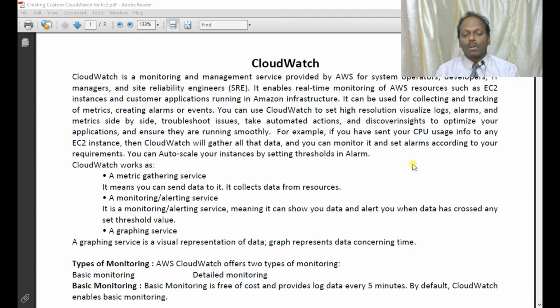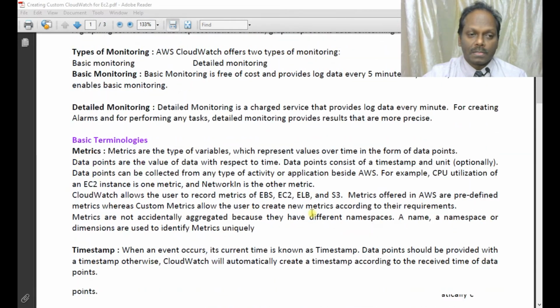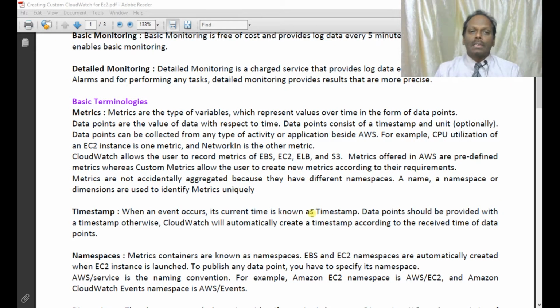When you explore, there are two types of monitoring: basic monitoring and detailed monitoring. In basic monitoring, which is free of cost, you can log data every 5 minutes. We will be exploring this in the lab, and by default CloudWatch enables basic monitoring. In detailed monitoring, a charge is applicable, but that provides data every minute, for creating alarms and also for performing this task. Detailed monitoring provides results that are more precise.